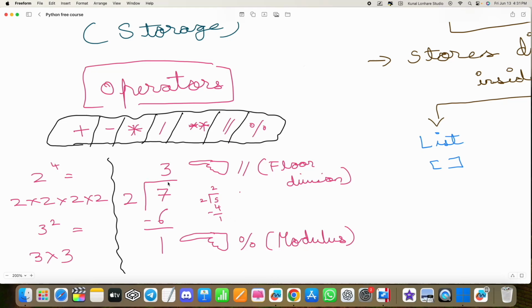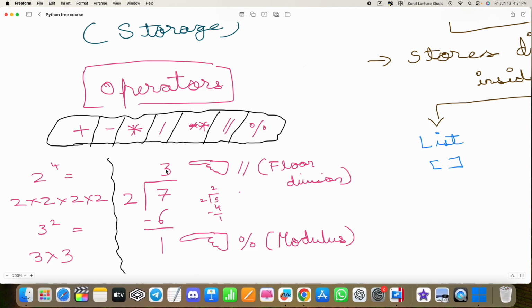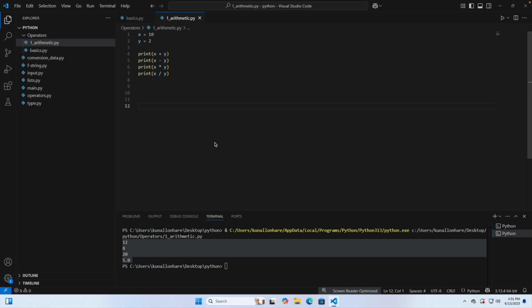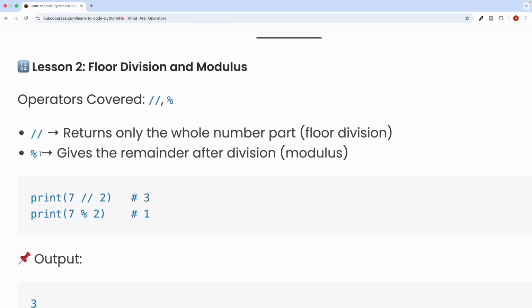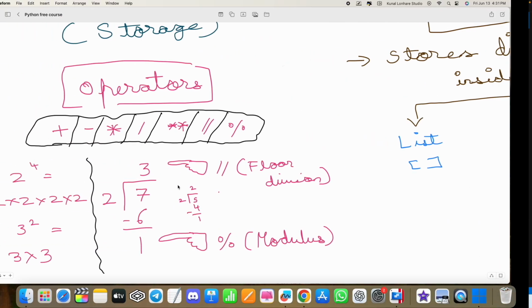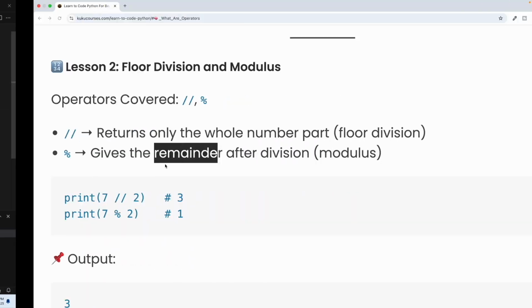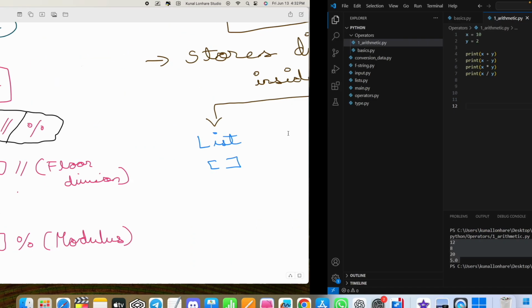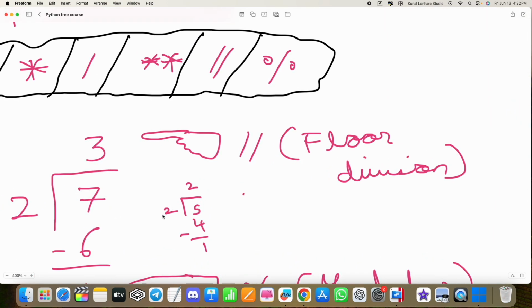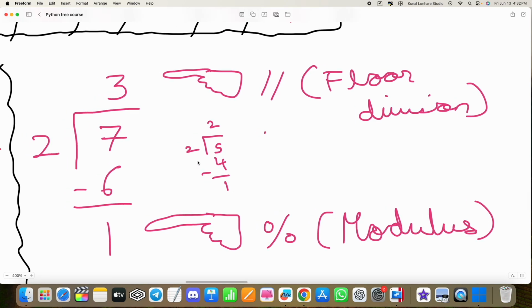Let's say you divide 7 by 2. 3 twos are 6, and then you do minus. So this is how we do division. Whatever is at the top, the quotient, is considered the floor division, and the remainder we call the modulus. Very simple. The modulus gives you the remainder after the division. Here we have 1, so this 1 is the modulus because the remainder is 1. In the notes it is written that floor division is only the whole number part at the top. Similarly, if you divide 5 by 2, 2 twos are 4, minus 1, so this 2 is the floor division and this 1 is the modulus. This is very simple to apply.